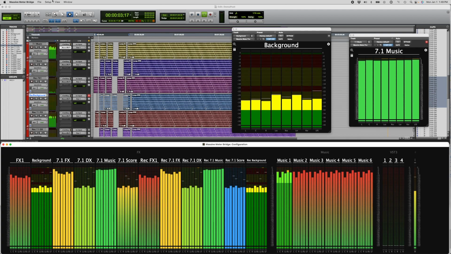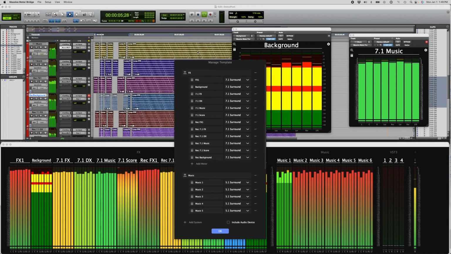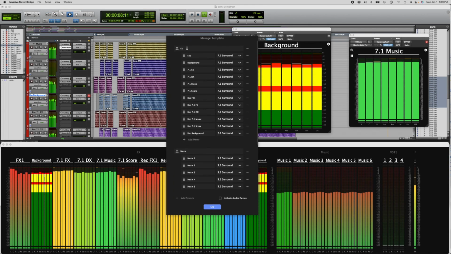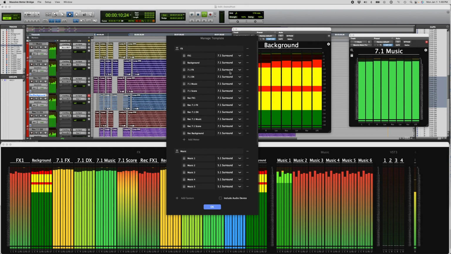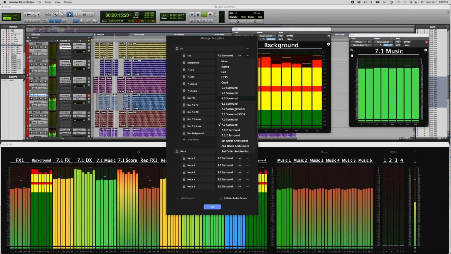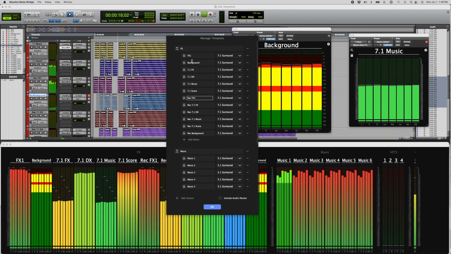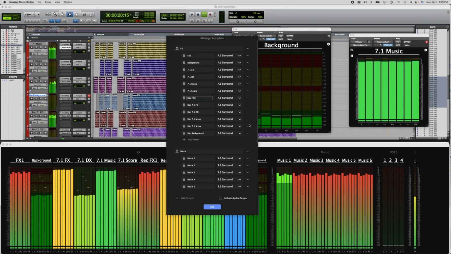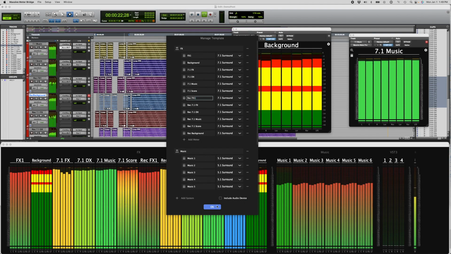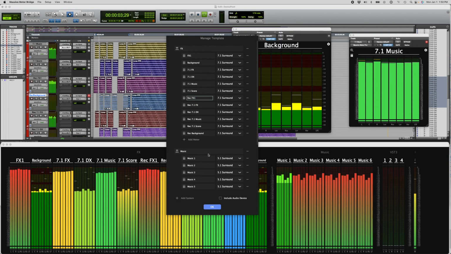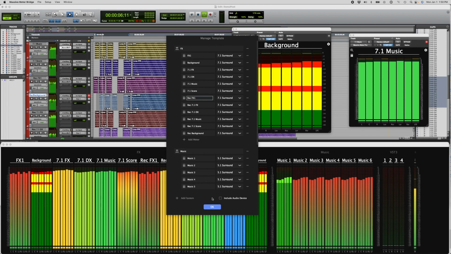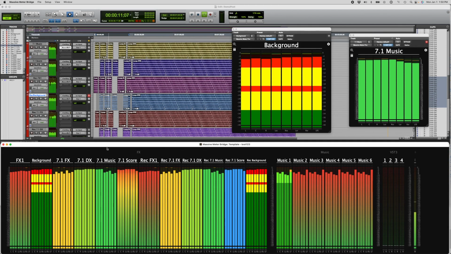And then if you want to tweak things even more, in the setup menu you'll see there's a new menu item called Manage Template. And Manage Template allows you to basically rename the system, add meters, change the formats. So this basically pulled these all from the configuration, and we can change our format, we can change our meter name, we can remove and delete, and we can also tell it to include the core audio device. So it's a way to get in and tweak the individual elements, the individual systems and meters for your template.